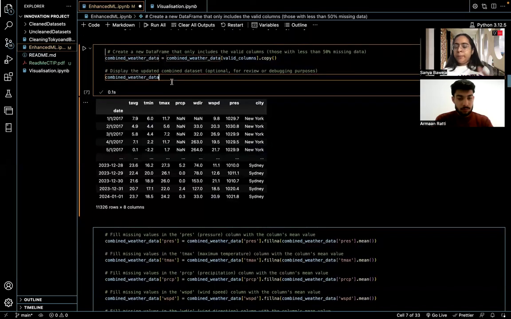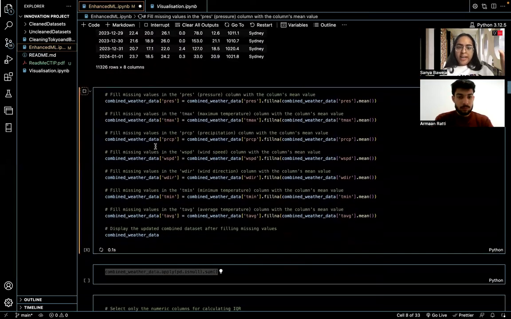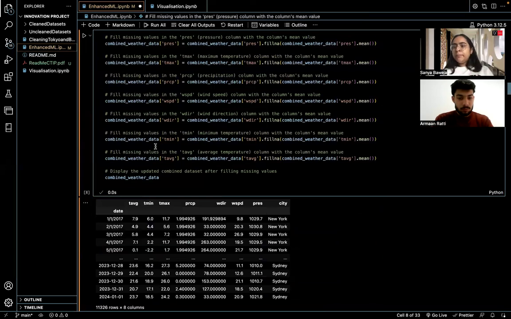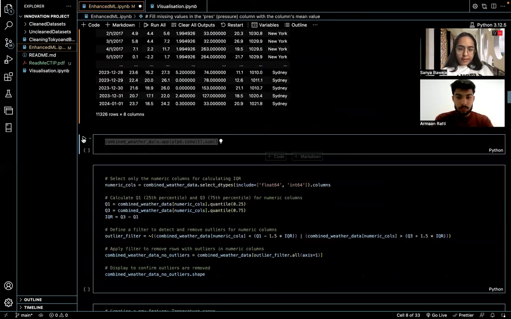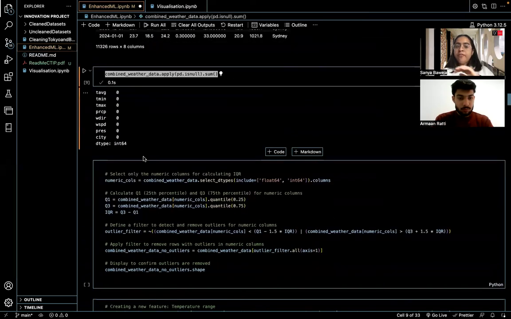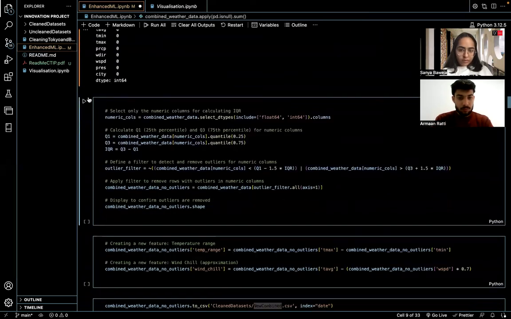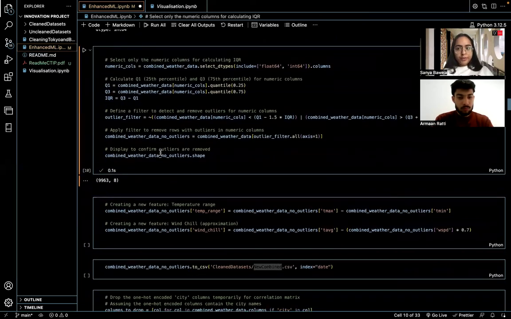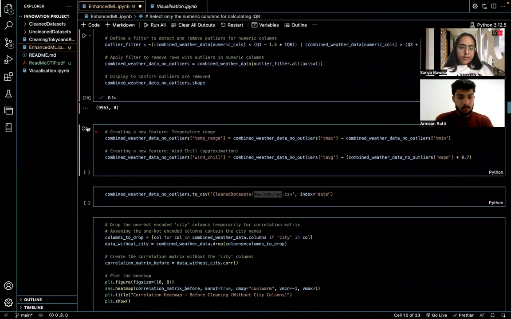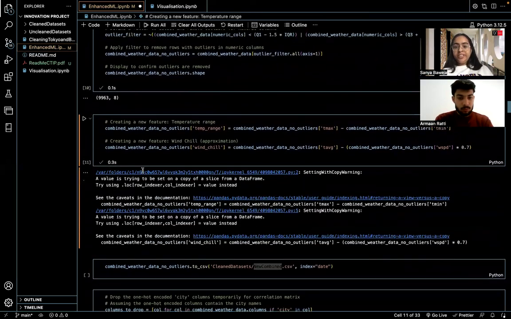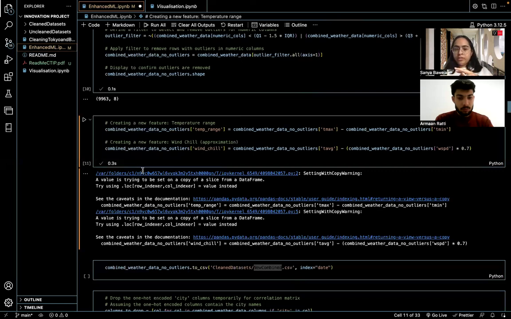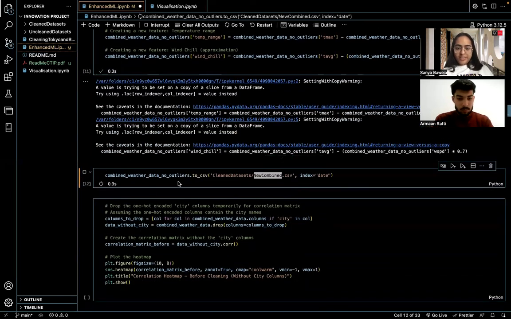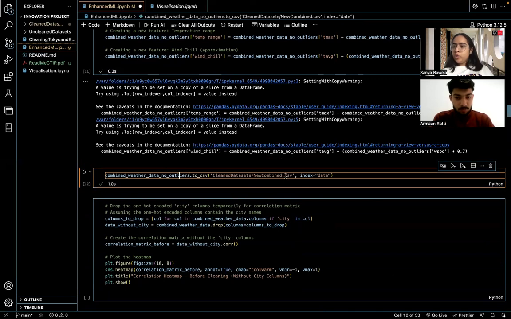Here I have just copied that valid columns dataset into my variable. And later I have filled all of the missing values using the mean of the entire column. And now we have no rows missing. Outliers can be problematic. So here we have handled outliers so that our data is scaled. I also added feature engineering by adding 2 more extra columns, like temperature range and wind chill. We have saved this cleaned dataset into a new combined.csv.